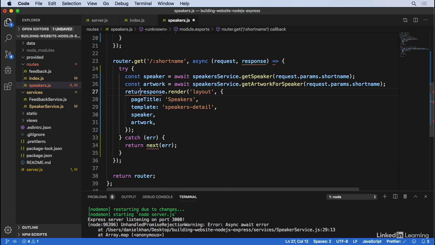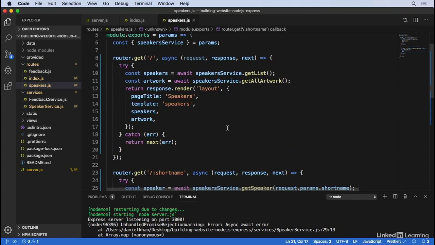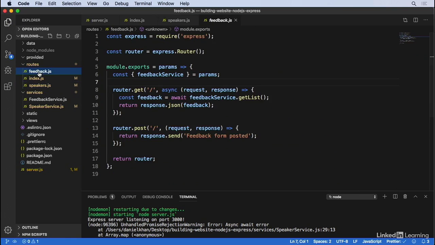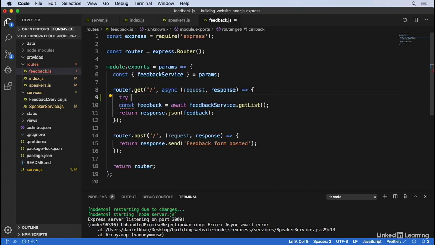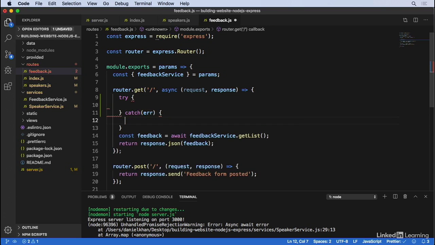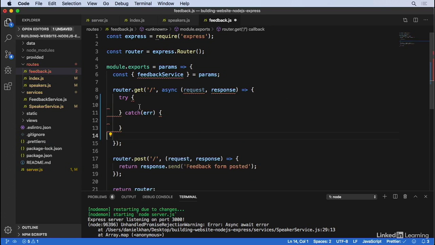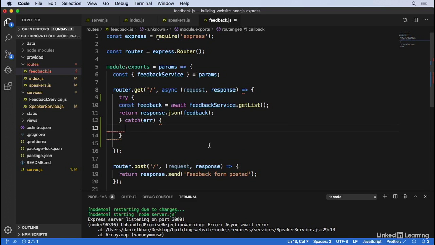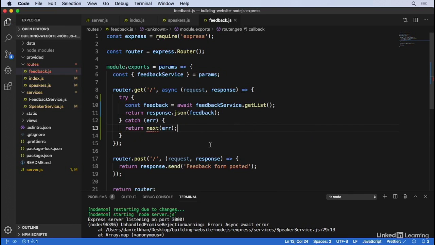And a return from here as well, and all that. And I also have to get this next callback as argument. And finally, let's do this also for feedback. So always when you see an await statement in a route, it's a good call to use try catch to handle a possible error within this asynchronous invocation.